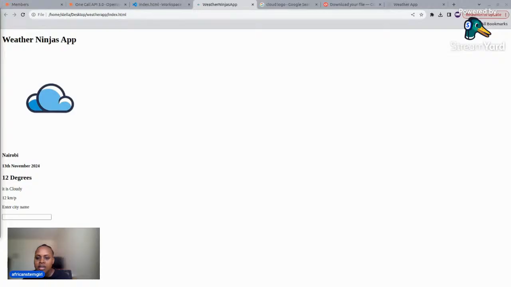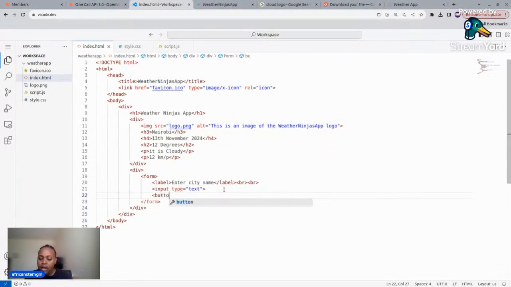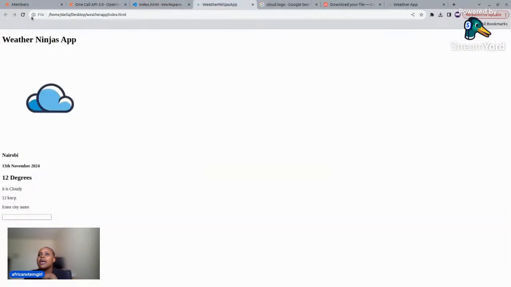The next thing is I can add a button. When you're adding a place where people can submit, you can go about it two ways. You can add a button, or you can use input type button. However you feel like, I can just add a button, let's say it says get weather. If I refresh this, this is how it looks.